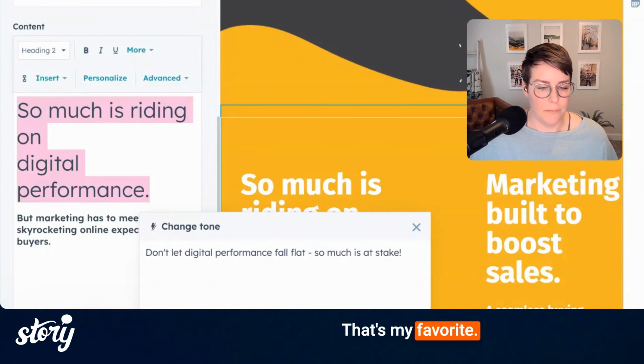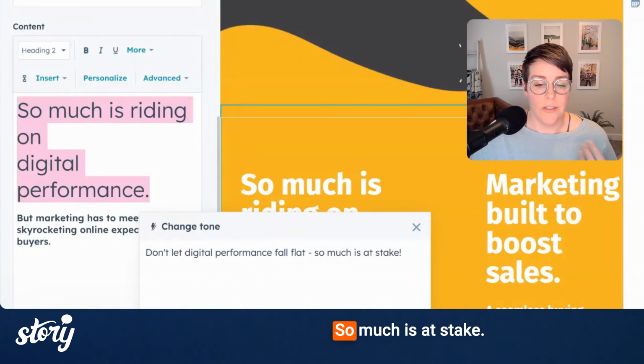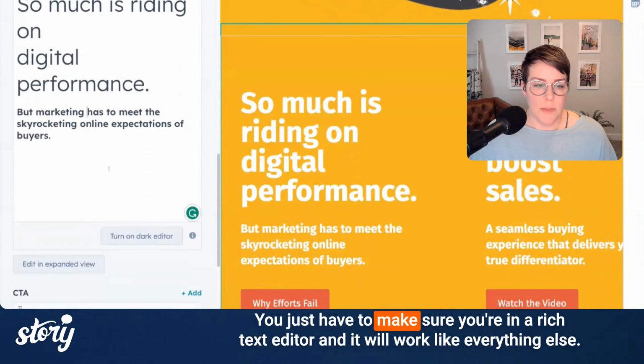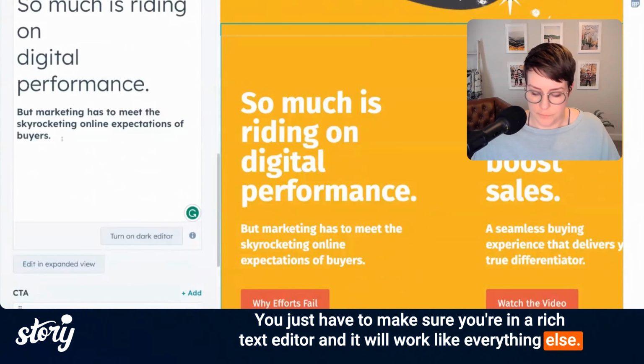That's my favorite. "Don't let digital performance fall flat. So much is at stake." It's pretty good, pretty good. So you can see how it works in here. You just have to make sure you're in a rich text editor, and it will work like everything else.